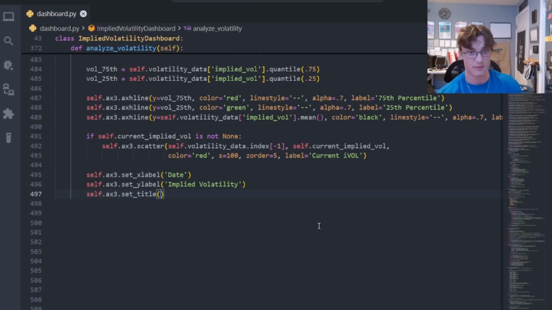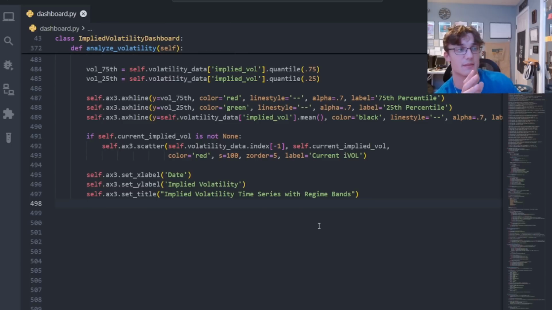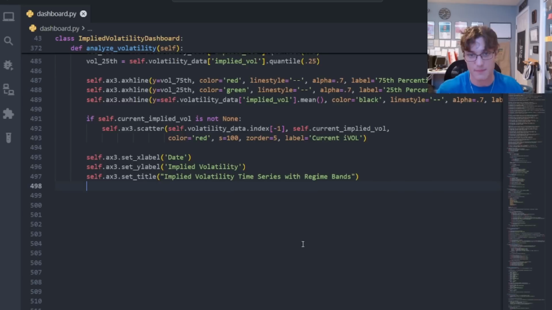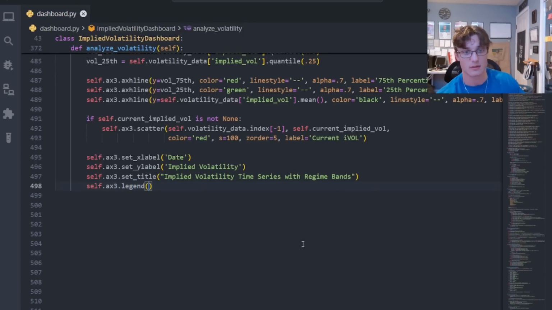ax3.set_title. We're going to make this implied volatility time series with regime bands. And in this case, the regime is not the intersection between the y equals x line and the regression line. It's just going to be based on this idea of 0.75 and 0.25, these percentiles. Don't get those two mixed up. They are, in fact, different high and low regimes in that sense. Okay, we can add a legend. Cool. And we can add a grid.